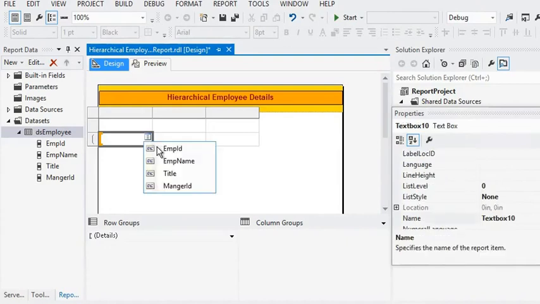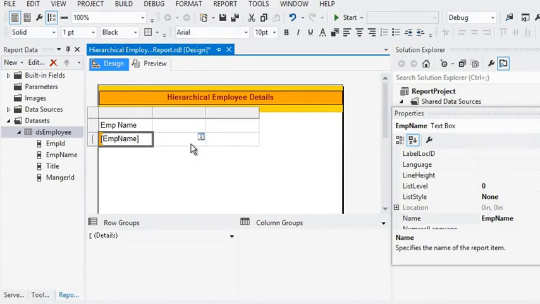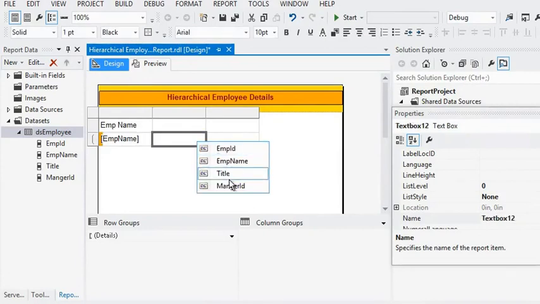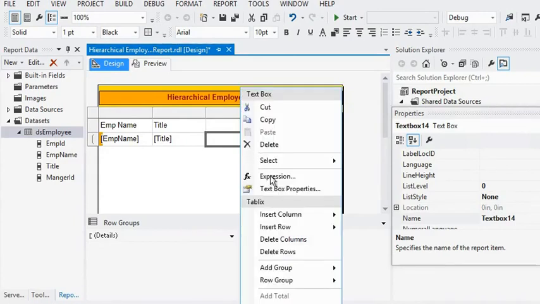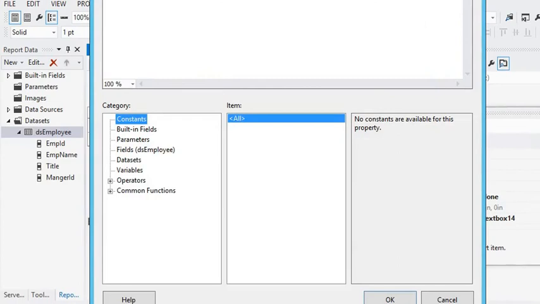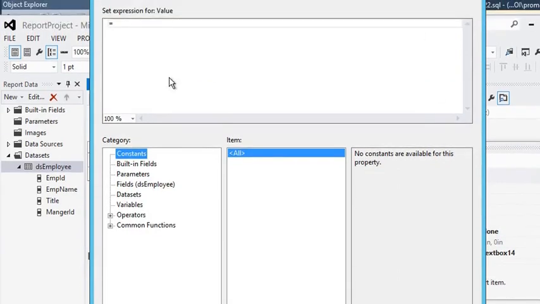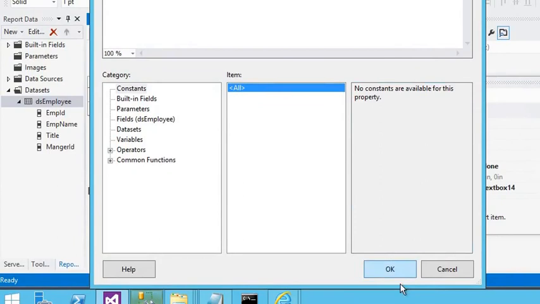Now just pass here the employee ID, employee name, then employee title, then I need to pass the label. So the label is a function name which is introduced in label. Okay, then click on the OK button.